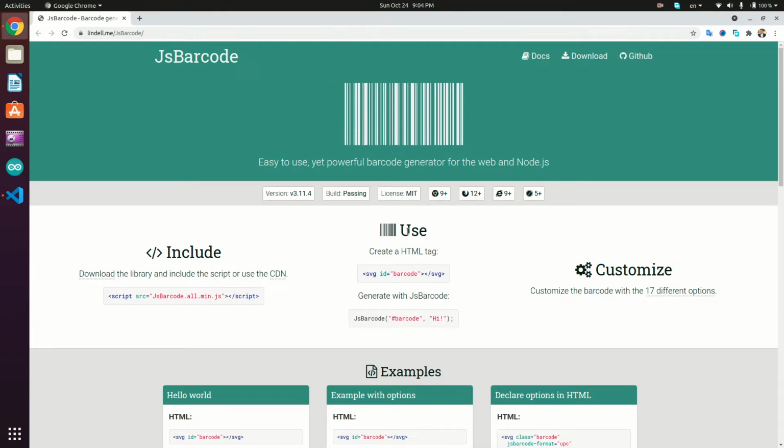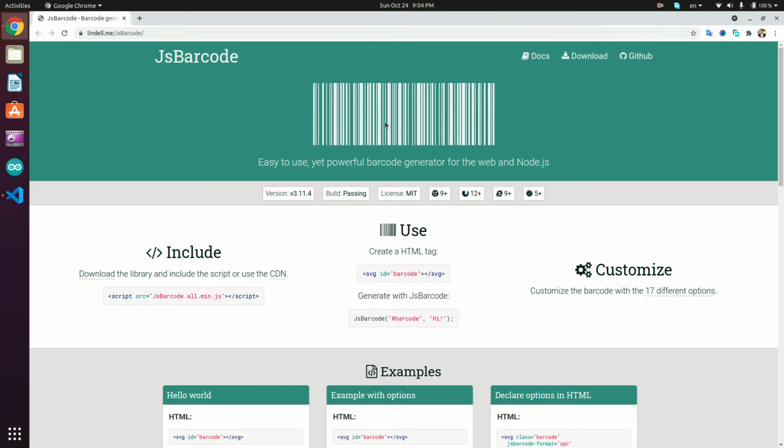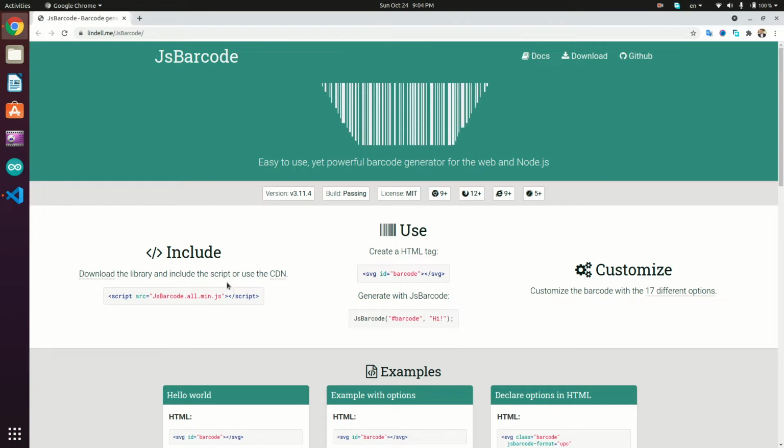Today we'll see how to generate barcodes in JavaScript using the JsBarcode library. This is the official website of the library right here. What we need to do first is download the JS file or use it directly from the CDN. Then we'll have the JsBarcode function ready to use and generate our barcode.